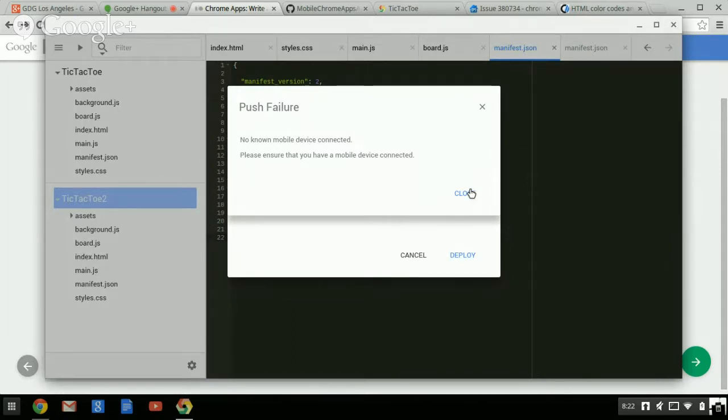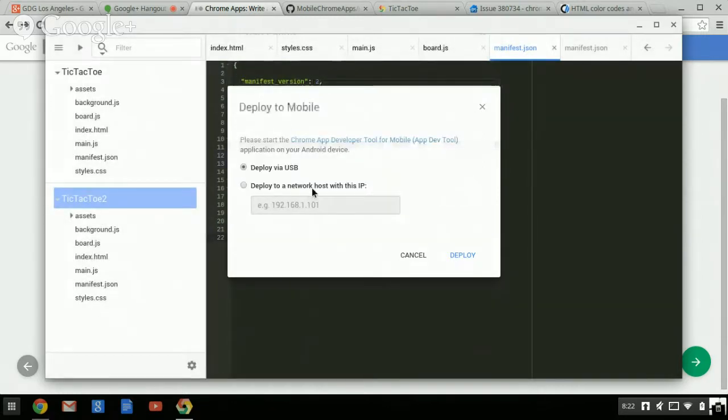No mobile devices connected. Yeah, see, now the problem is it may be deployed to a network host with the IP. Let's do it this way. So if I got to turn off the cell data on this. Mobile data off. Okay.